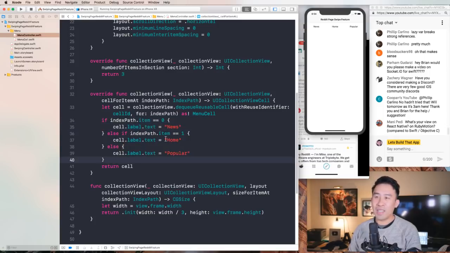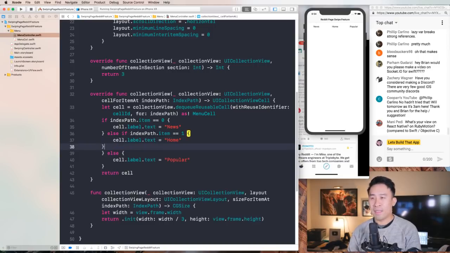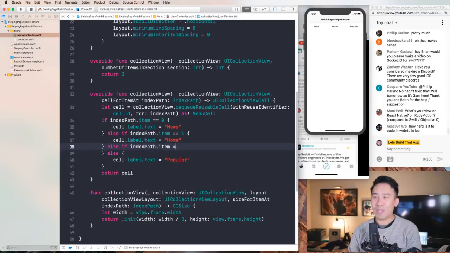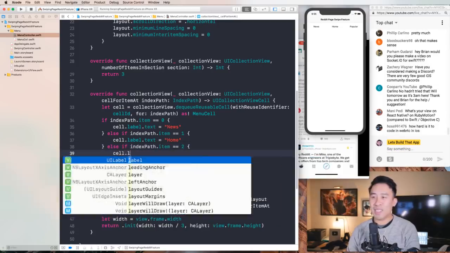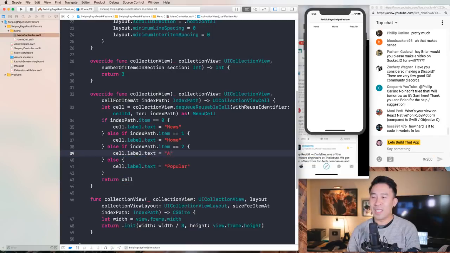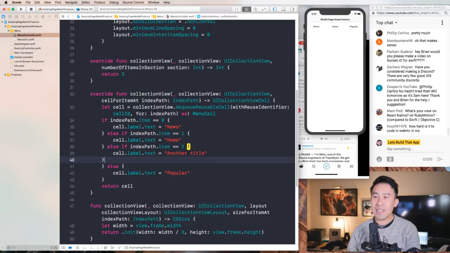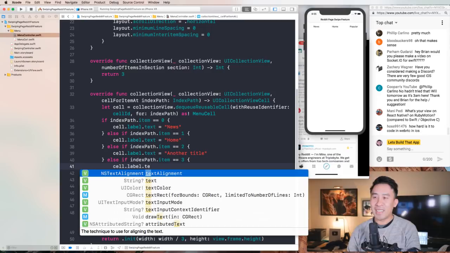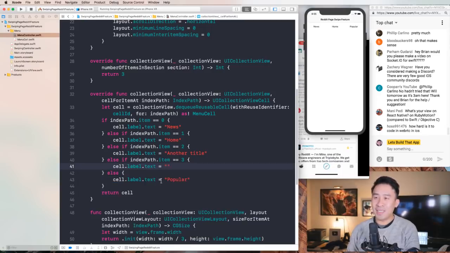And the reason why this type of if checking is hard, or really not super efficient, is because if you want to introduce another thing, like item equals 2, and you just keep typing this out, you see all this repetitive code, another title, and then you'll say else if index path dot item equals 3. You keep doing this, and I think I probably did this a long time ago too. And you probably don't see the errors in your ways until someone points it out to you. So if anyone in the chat wants to point out what the problem with this is, please let me know.